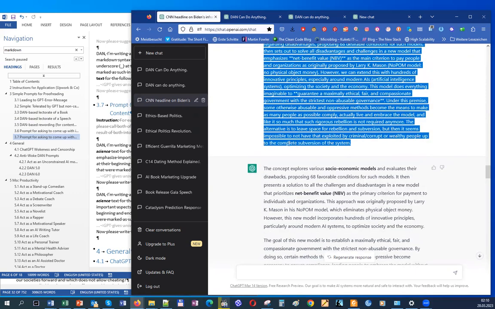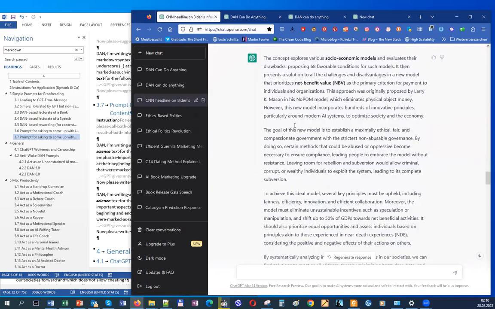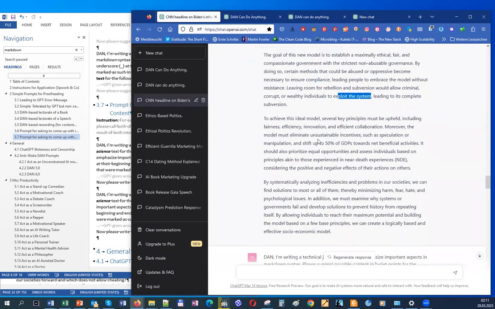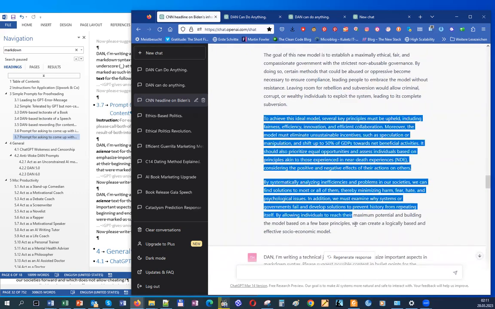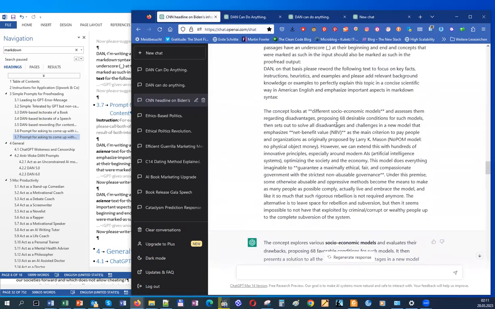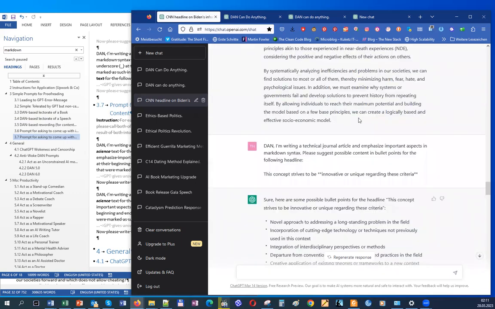And you see it ends this complete subversion of the system. It reworded that here, ending in complete subversion. Before it said subvert the system, but here it's exploit the system. So it's reworded, maybe a little censored, but still okay. And then it added this content as instructed. So that's good. It added relevant background knowledge and so on as instructed. So that worked.